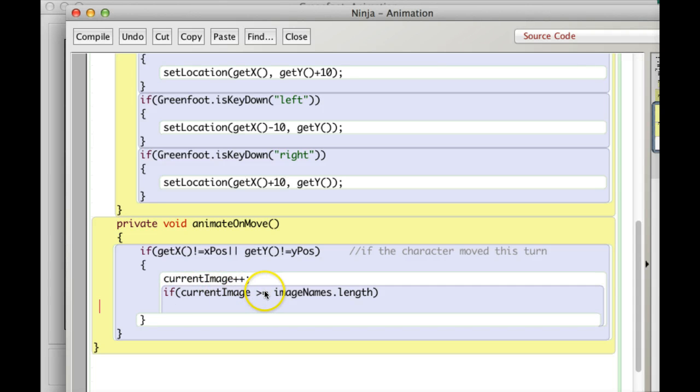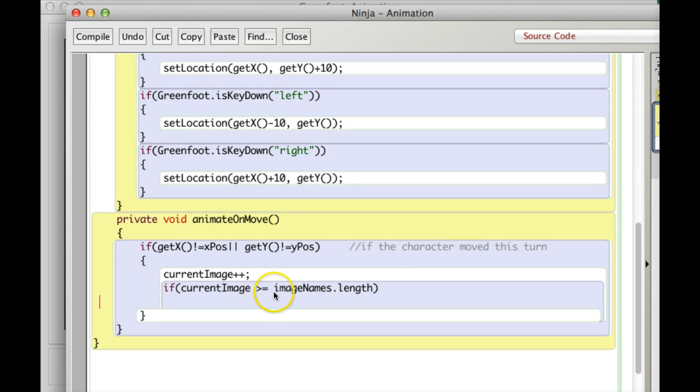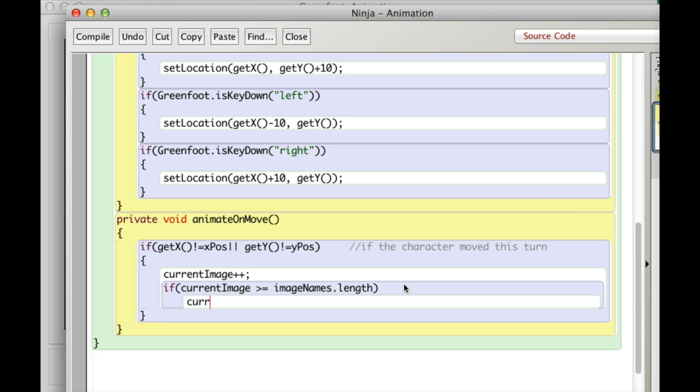If currentImage is greater than or equal to imageNames.length. Basically, imageNames.length is how long this array is. You can see this array has a length of 3: 1, 2, 3. So greater than or equal to basically means if we get to 3, then what we want to do is currentImage = 0. That just means that when we get to 3, go back to 0.